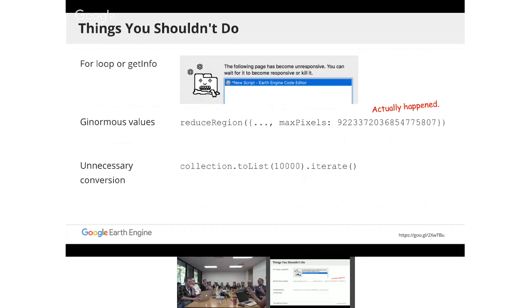So really, don't use for loops, right? If you really, really have to, just don't use for loops. Just cut it out. Right? Don't do that.